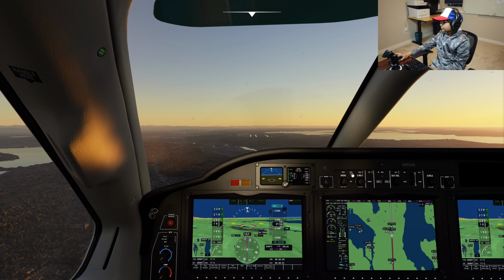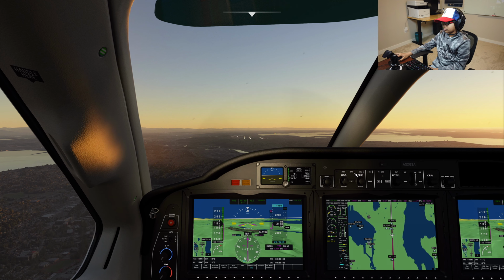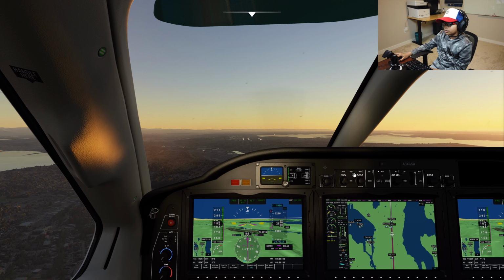Sierra Alpha Seattle Tower. Cleared on Yankee runway 16 left approach. Altimeter 29.9 to wing 253.